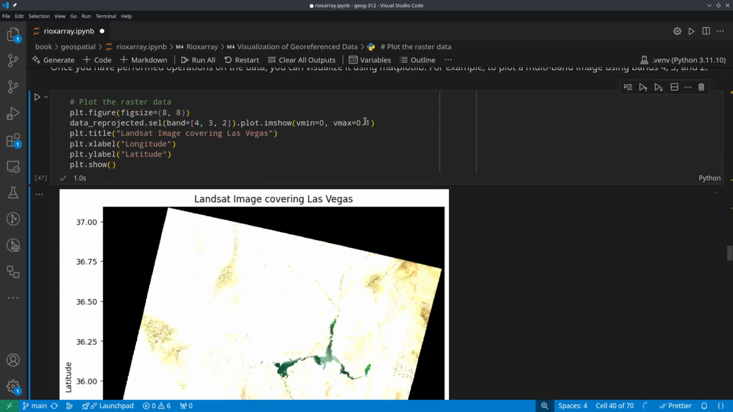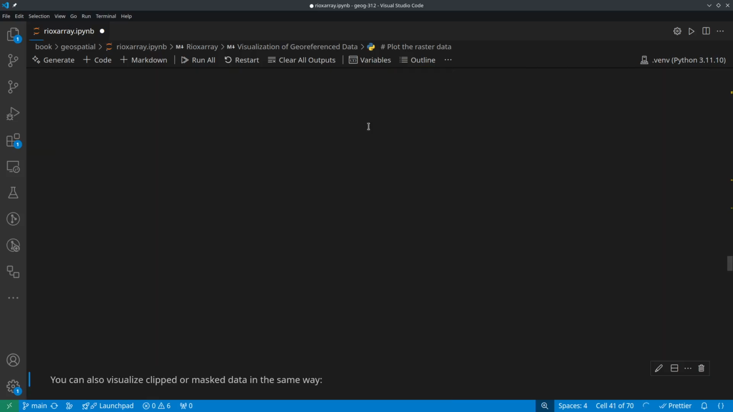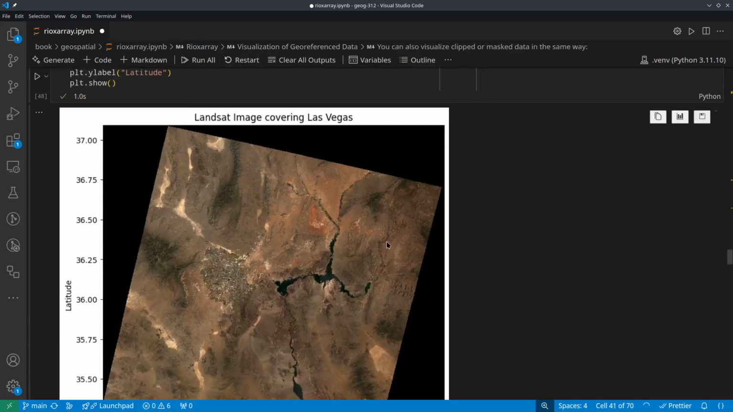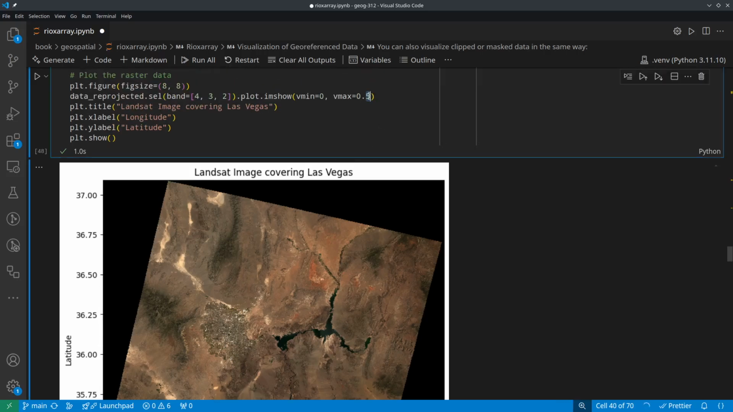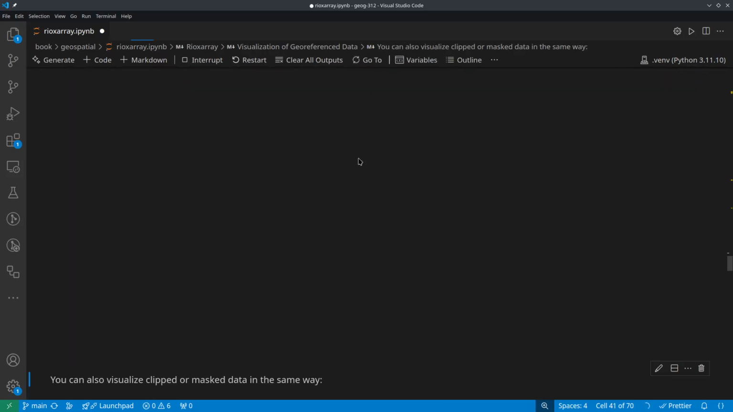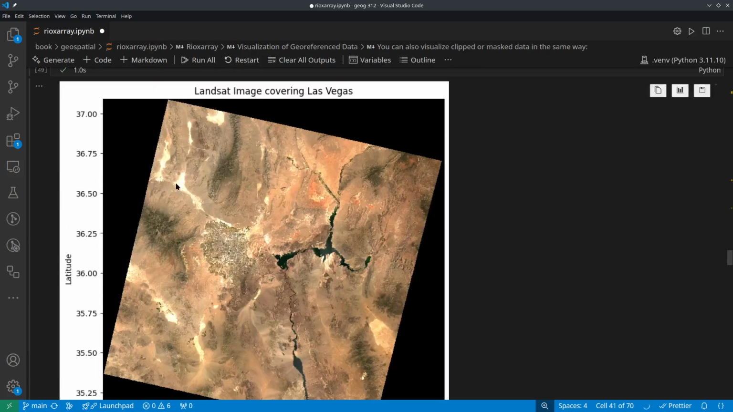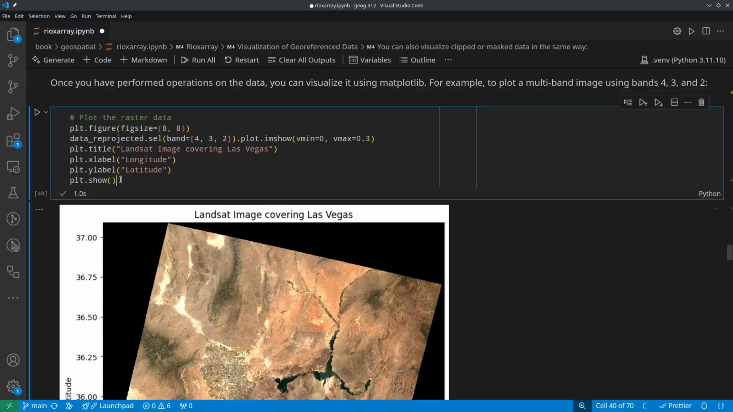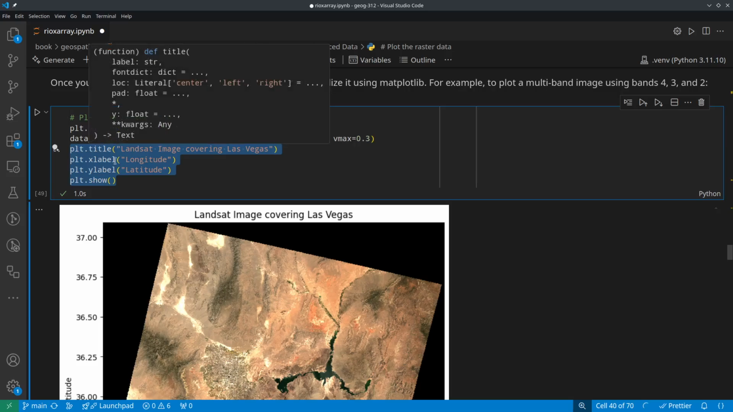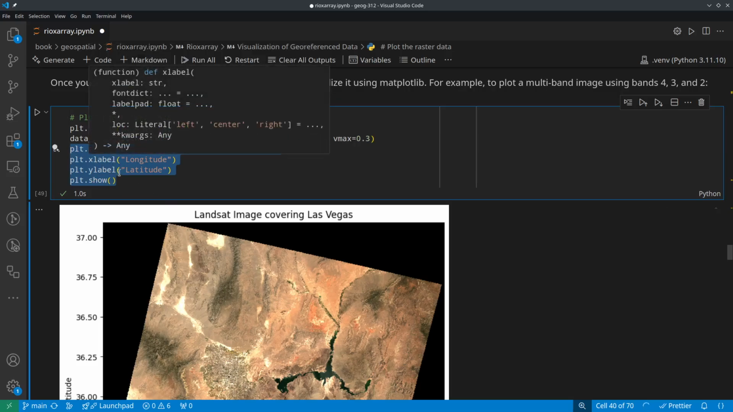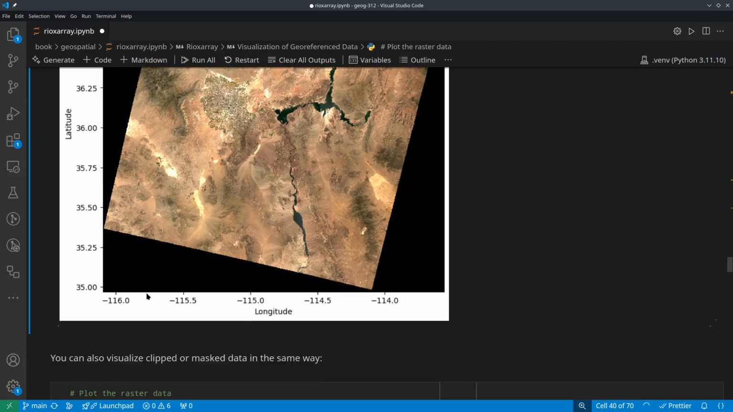So it's too much. If you say maybe 0.5, yeah, it's okay, but it's still a little bit dark. So I think 0.3 is a good number. So you can see this is Las Vegas. You can see the water, you can see all the stuff. And this is pretty simple, right? Title, X label, Y label, and then plt.show. And look at how nice, right?